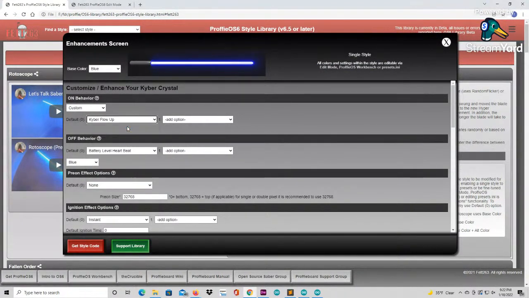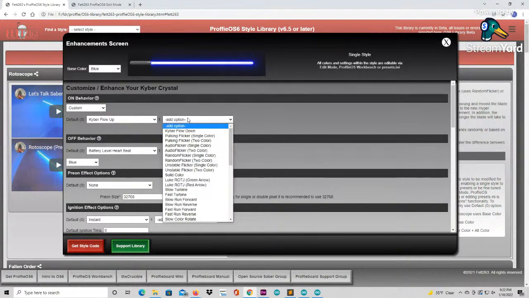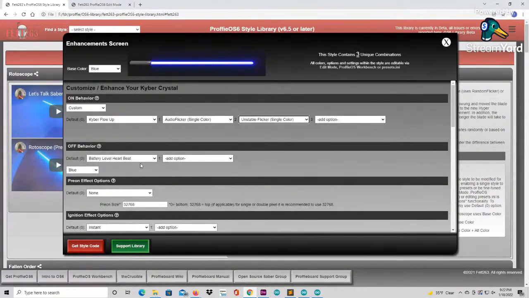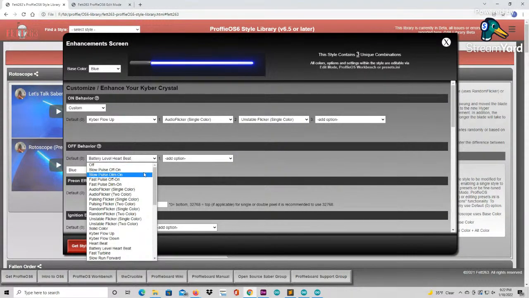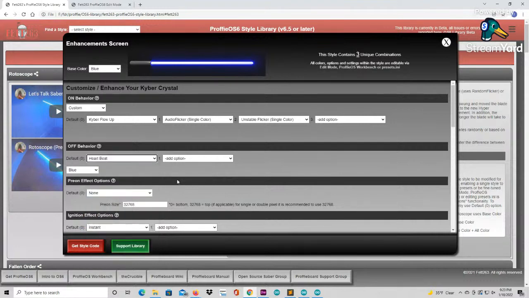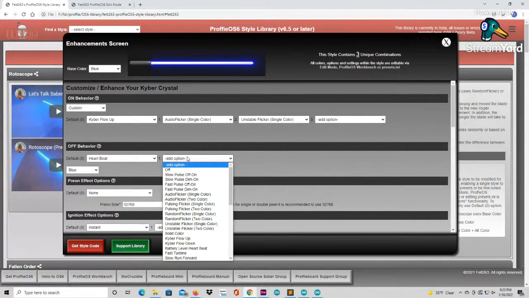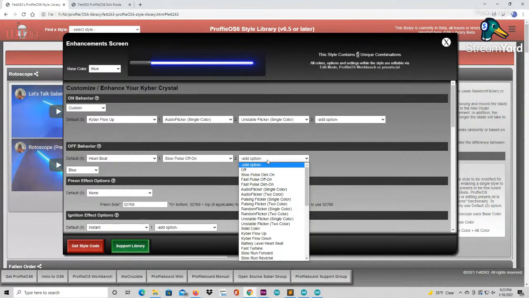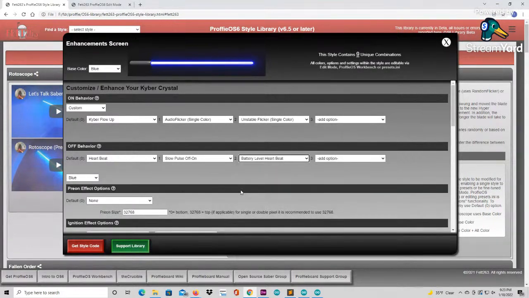So we're going to start off with the Kyber flow up. And then I think I did an audio flicker for on. And then the last one was the unstable flicker. Off activity was, I think we did a heartbeat. Maybe it was, I'm getting myself tripped up. I think it was a slow pulse. I wanted to try to match it exactly, but I actually can't read my own handwriting. And then the battery level.